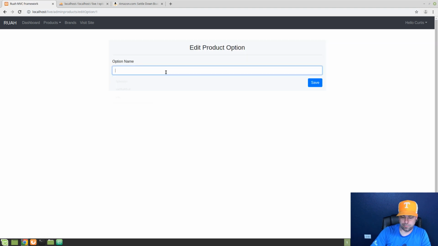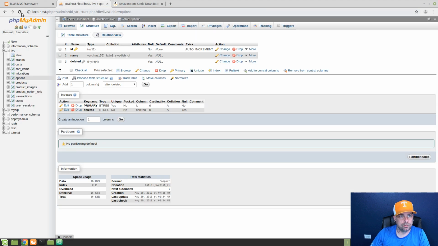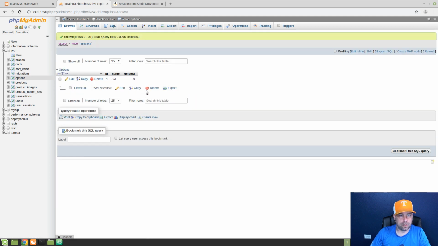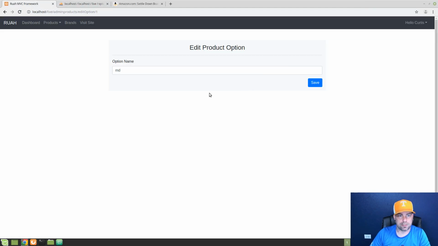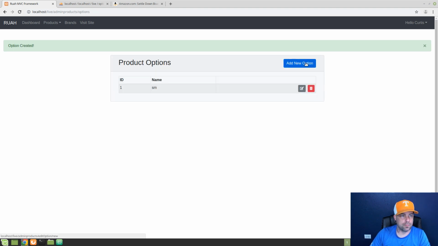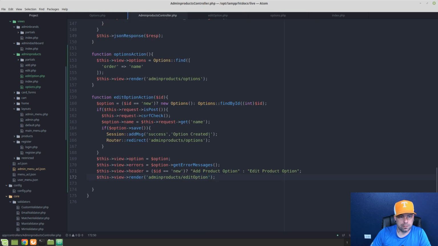Let's change this to medium. Okay. Look at our options table now. We have one called medium. I'm actually going to change that back to small, and we'll add a few more of these. We'll save. And up here it says option created. I'm just going to do options saved, so it's more generic if we update.